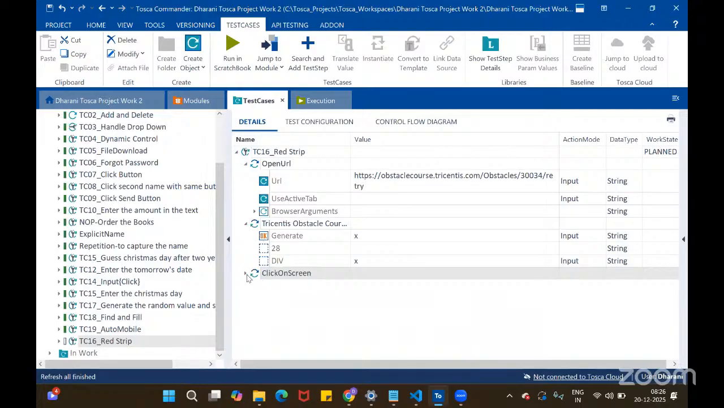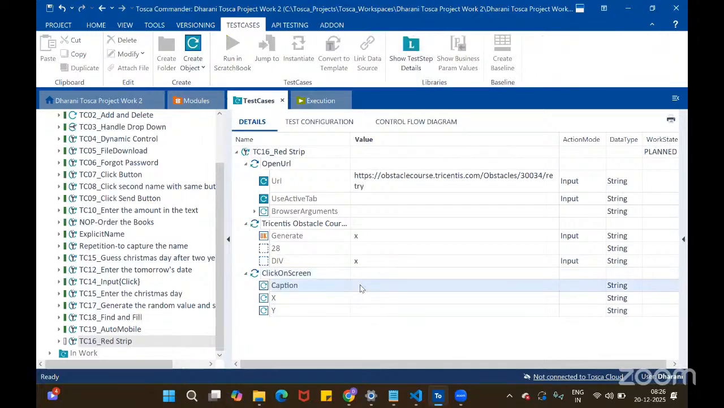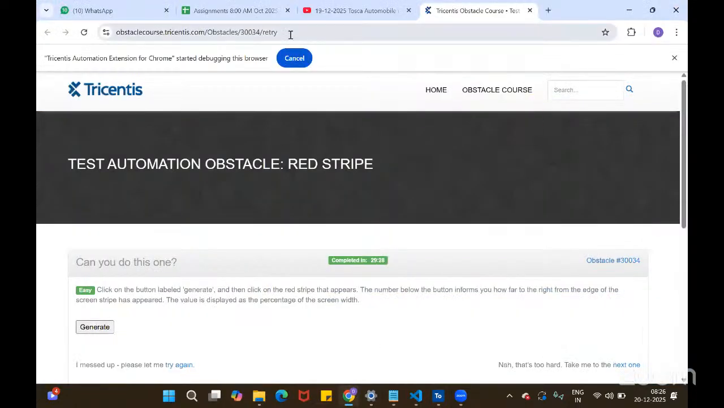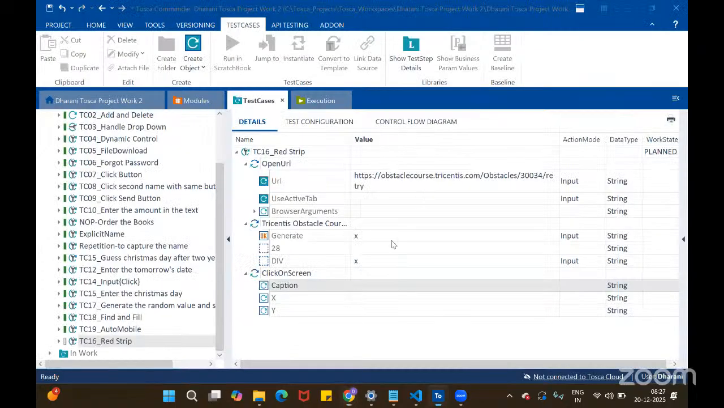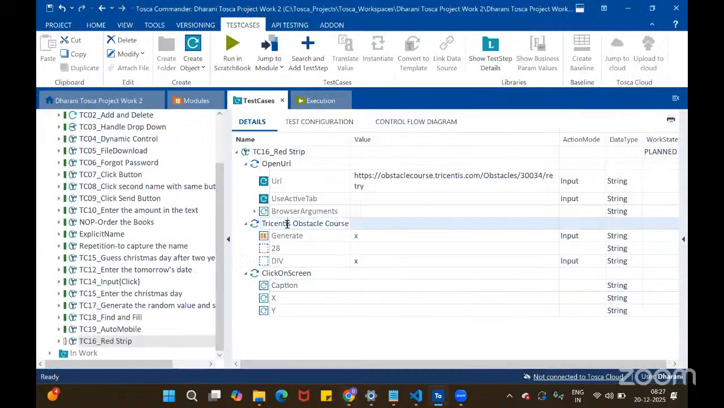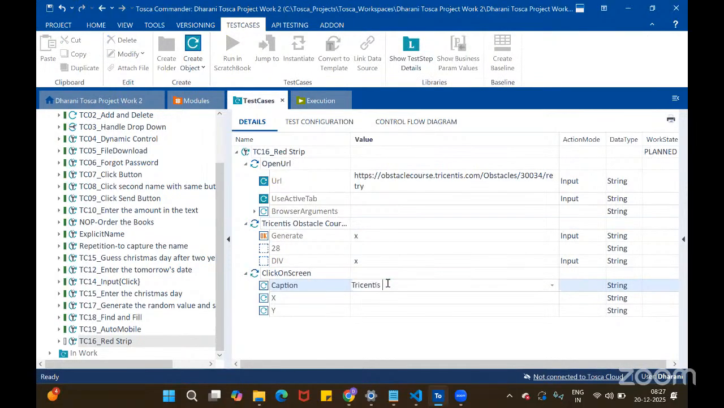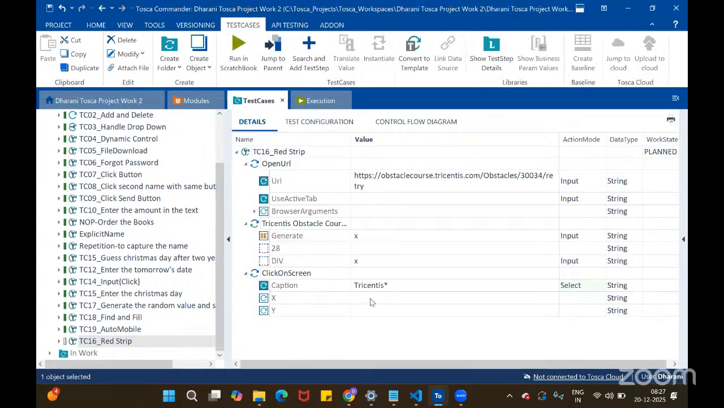Good. The first step we already did, team. The second step is here: enter the caption of the window. What is the caption of the window? Tell me, team. The title of this window is Tricentis Test Obstacle Course. Just enter Tricentis, then a star symbol. Remove the space, keep it star. Good. Now the X range, team.